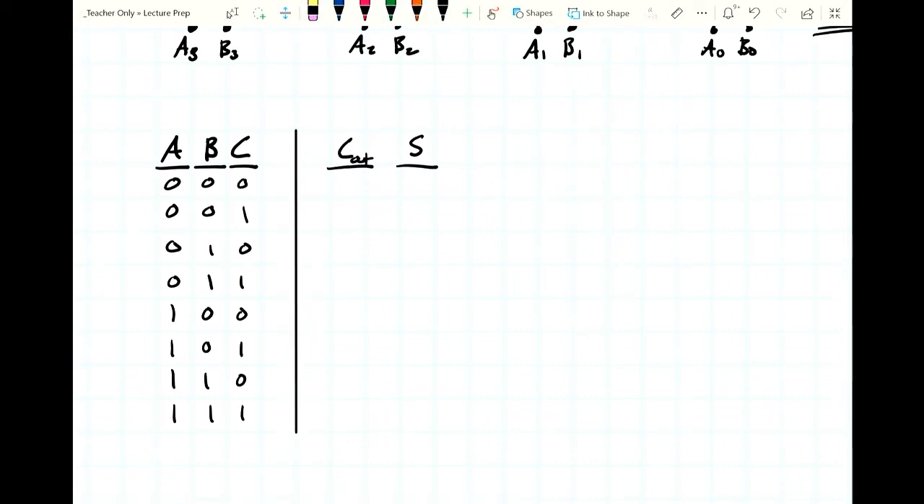Let me draw a line to demarcate these. All right. 0 plus 0 plus 0 gets us 0, 0. 0 plus 0 plus 1 gets us 0, 1. 0 plus 1 plus 0 gets us 0, 1. 0 plus 1 plus 1 gets us 1, 0. 1 plus 0 plus 0 gets us 0, 1. 1 plus 0 plus 1 gets us 1, 0. 1 plus 1 plus 0 gets us 1, 0. And 1 plus 1 plus 1 gets us 1, 1. There we go.